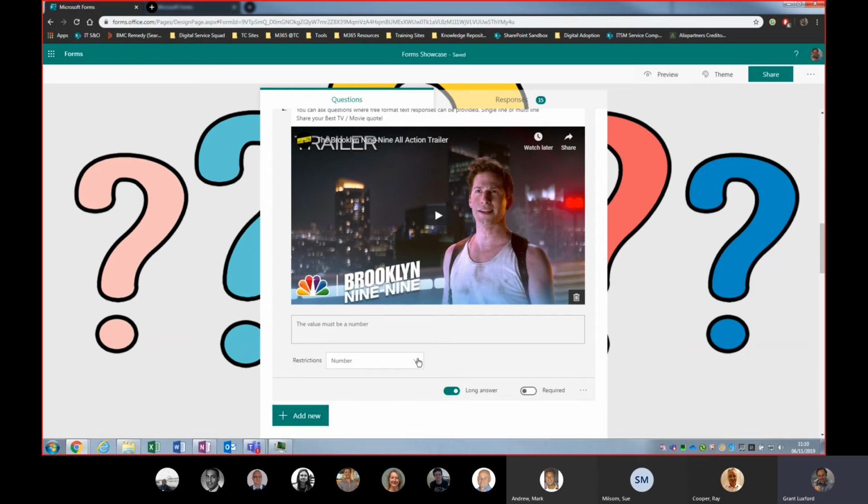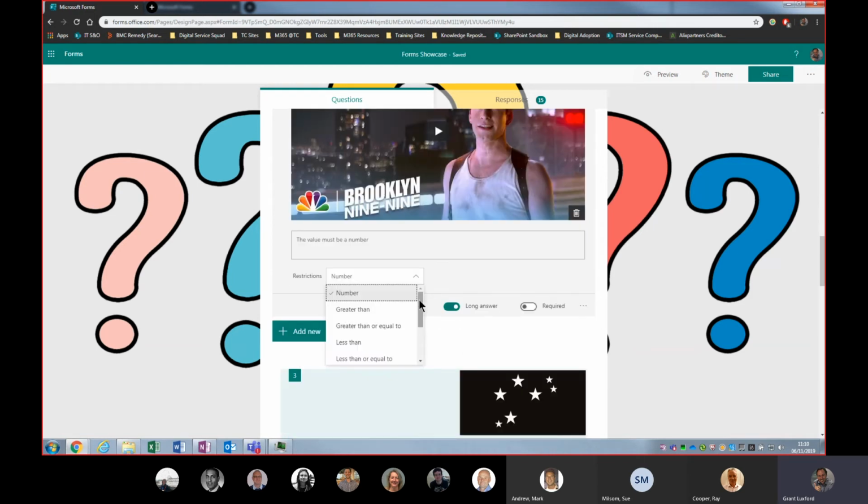Restrictions, you can restrict what information they can enter into there. It doesn't really apply to how we're using the question here, but this is useful in the quiz style when you're doing maths-based questions.